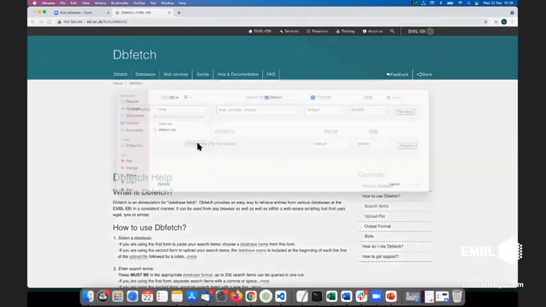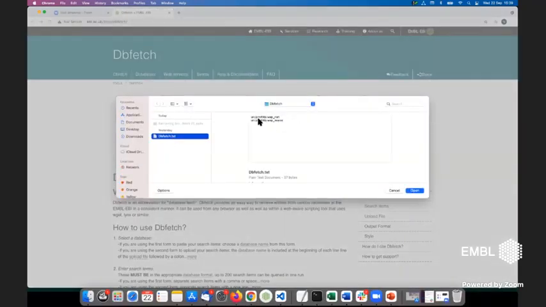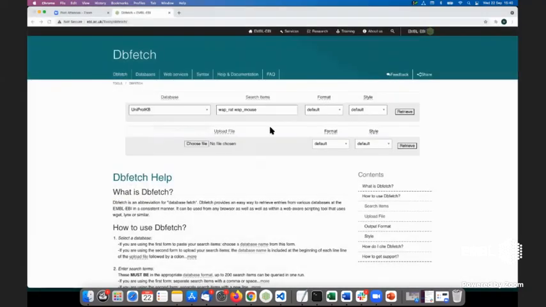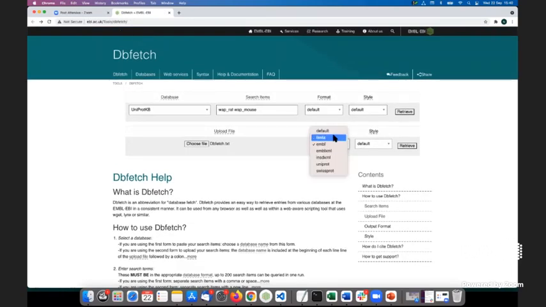If you are using the file upload option, mention the entries in database name:ID format, as I mentioned before, and each entry should be in a new line. And all the entries should belong to the same database. In this case, we have selected the UniProt KB database. Suppose I mention the format as EMBL, when you try to retrieve, it throws you an error. It says that EMBL is not a supported format for UniProt KB. So you need to choose the format which suits the database that you opted.